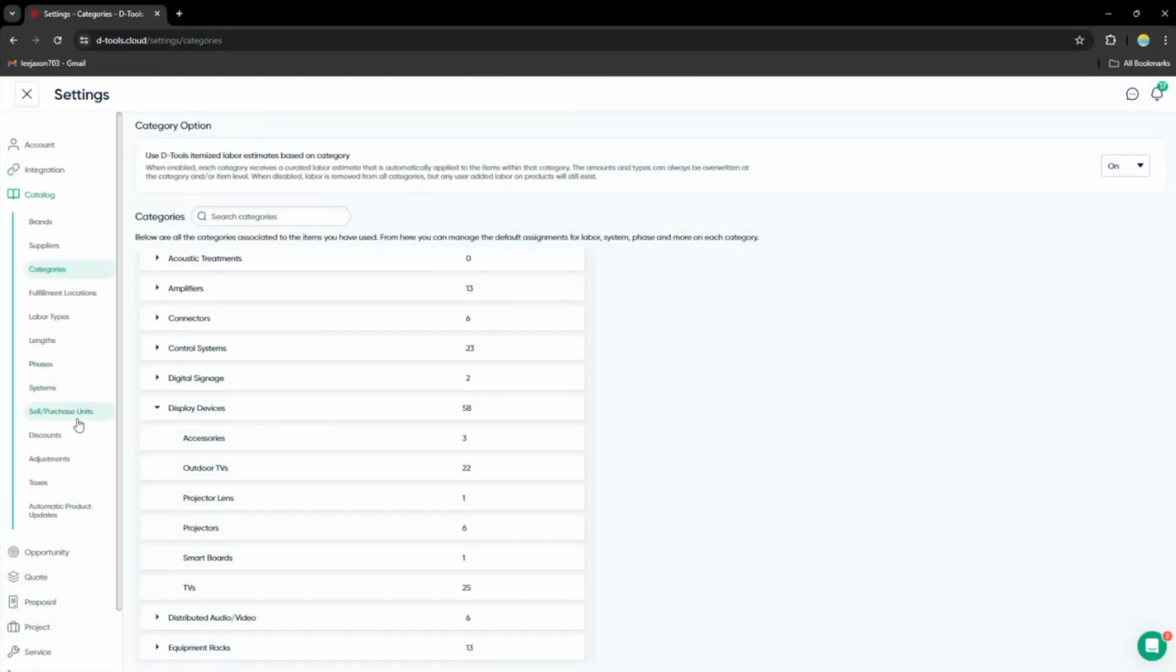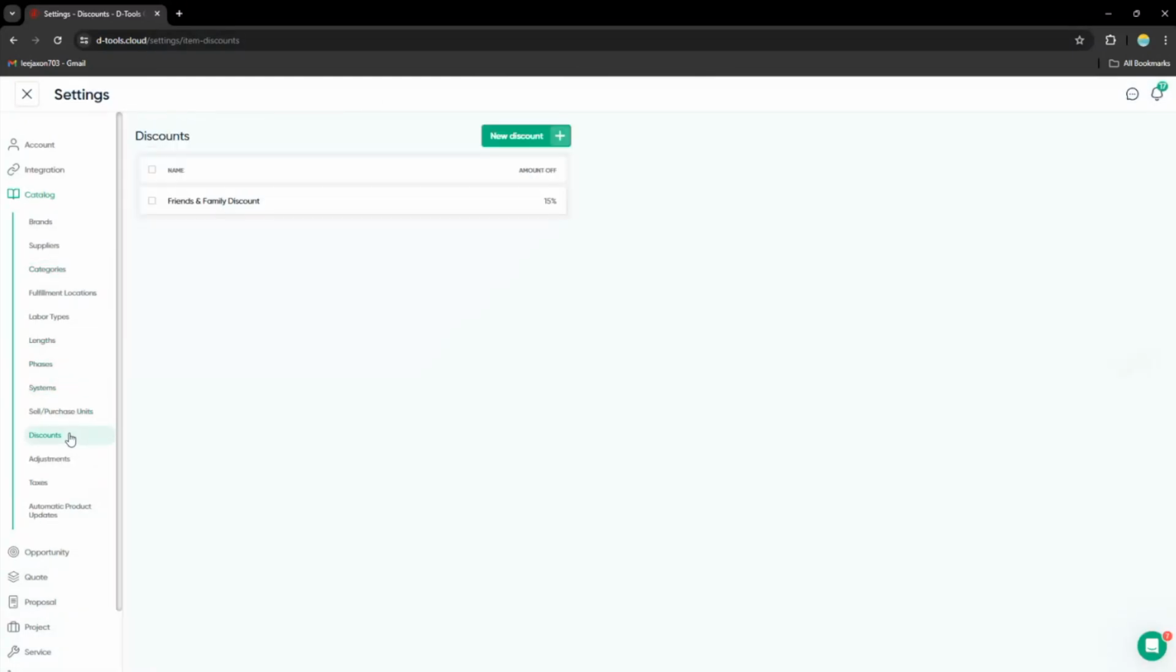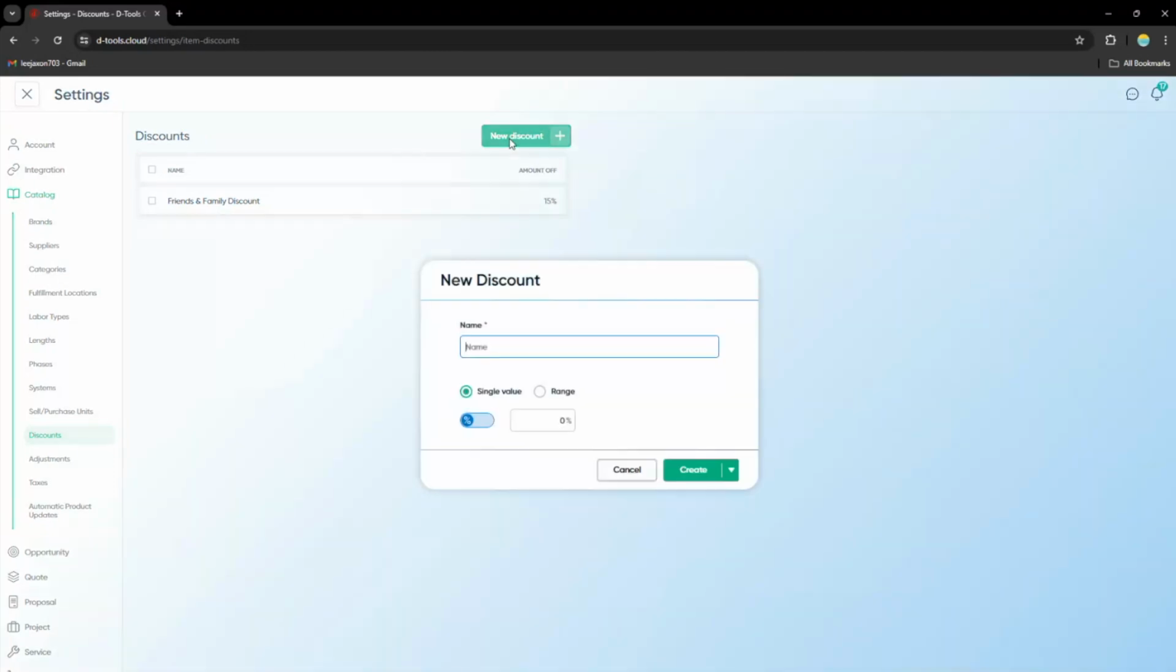Okay, next up, discounts. I already have a friends and family discount here, but let's create one together. Let's create an end of the month discount to give my sales team some assistance to close out the month. Instead of using a single value, I'm going to give them a range and allow them to use their judgment. I don't want them to get too crazy, but they can choose between 5 and 15%.